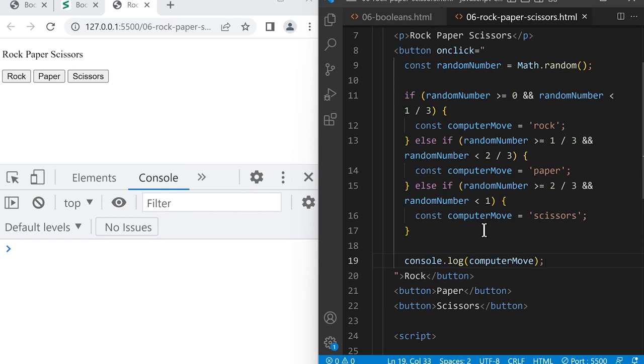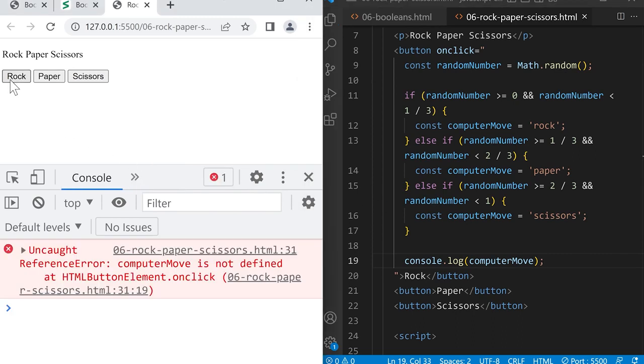If we save and then click our rock button, unfortunately, it gives us an error telling us that computerMove is not defined, even though we created it right here. So what is happening here?